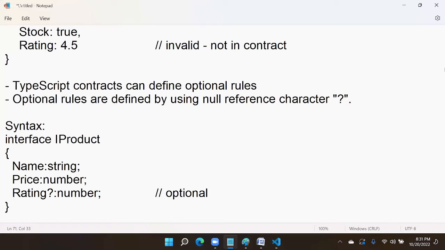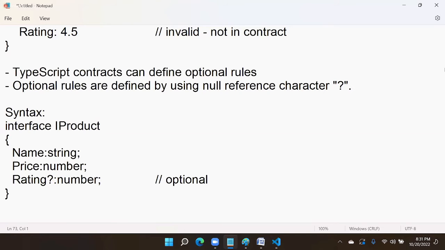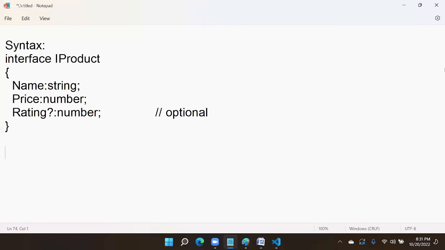That makes rating optional. It is not mandatory to mention rating in every product. Why is it not mandatory? Because it is a goal of that particular module. It is not an objective. So name and price are objectives, and rating is a goal. Whenever you design a contract, we can have optional rules. In interviews they will ask why you need optional rules in a contract.